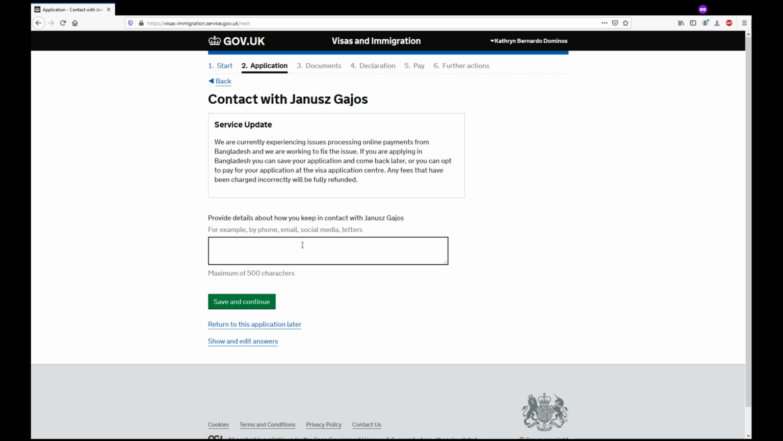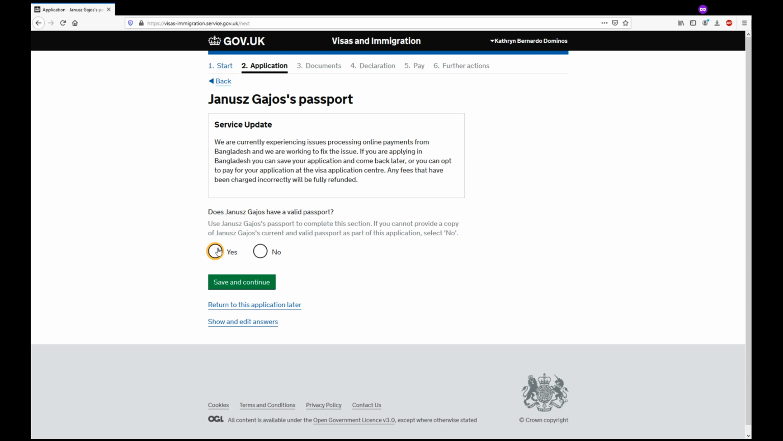Provide details about how you keep in contact. Mainly contact over Facebook Messenger, sometimes Skype. Or we could make it a bit more personal. Touch. There we go. More than enough. Now, of course, we will have to prove that later with printouts of those chats. Do I have a valid passport? Of course.